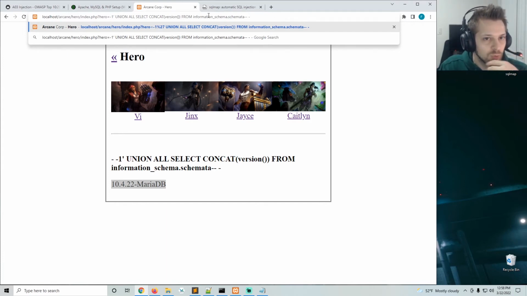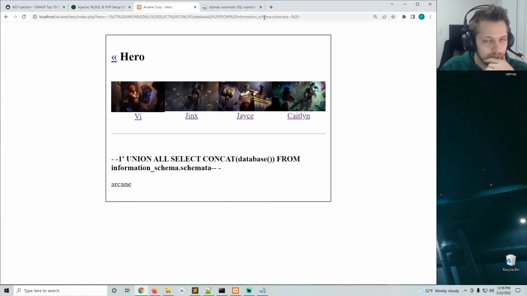So we would do concat, and we can use the database name here on concat. So we use the database function from information_schema.schemata, and let's run that and see what we get here. And there we go, we got the arcane database because that is the database active for this web page at the moment. So that's pretty cool.